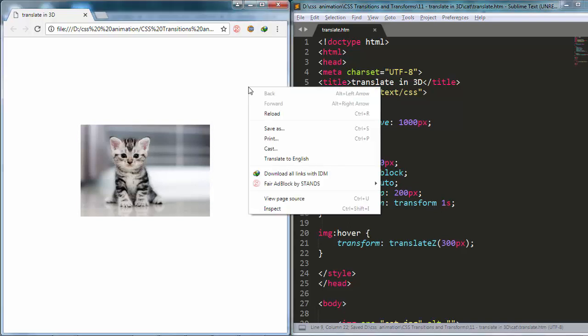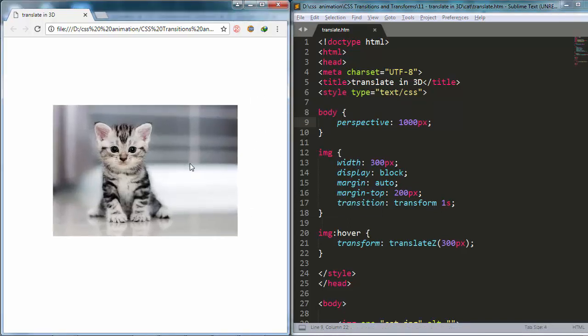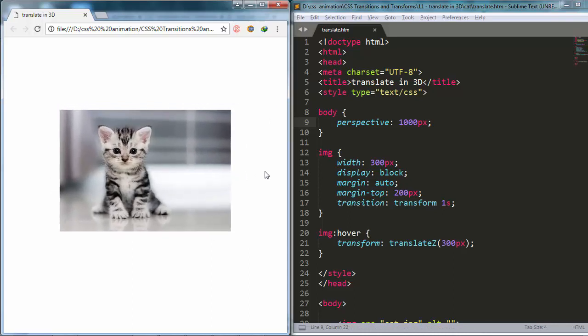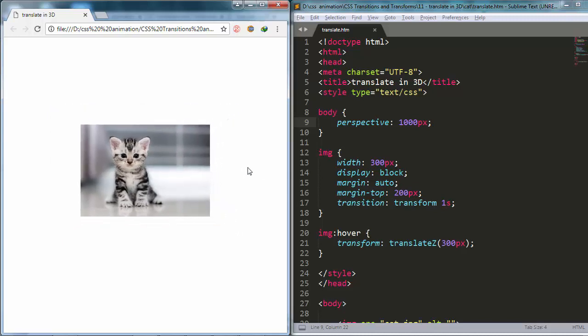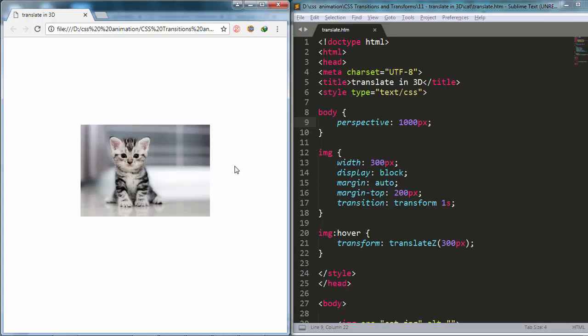And now, when I go to the browser and hover over the image, you see something interesting is happening here. The image is kind of getting bigger. The width and the height are increasing, just like what happened when we used the scale property in the previous section. But actually, that is not what's happening here. What's really happening here is the image is moving towards us. So it's getting closer to our eyes, and that's why it seems larger, but its width and height haven't changed.